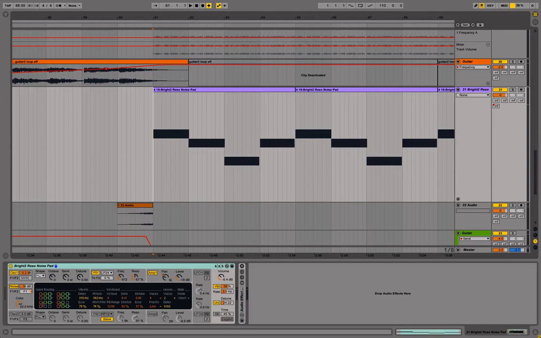Hey everybody, this is A&B here, and today I want to show you a cool and exciting way of using Ableton Live's Auto Pan device. Well, that's at least a way I kind of like to use it anyway.